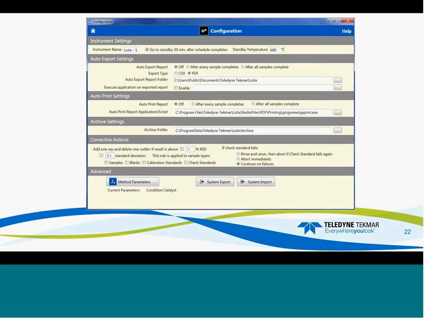For check standards, not only can you add an extra rep to get your RSDs or standard deviation to meet, if the standard fails, you can have the system rinse the whole Lotix and then run the check standard again. Or you can just have it abort immediately, so you don't waste samples that you only get one chance of running if your check standard doesn't pass. Or just continue. Really helpful corrective actions to have. You don't have to rerun your check standard. It'll just do it for you or have your RSDs meet.